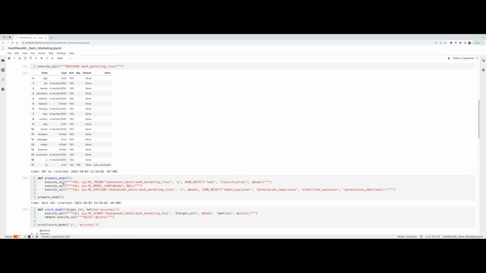So let's train a model in HeatWave. Sanjay went over basically the different APIs we have. So the training API allows you to quickly train a model on this data set. We give the name of the table, the name of the target column, which is Y. The task is that we want HeatWave to perform this classification. And then the resulting model will be stored in this variable, which we pass in, which is the session variable called at model. So we run training.